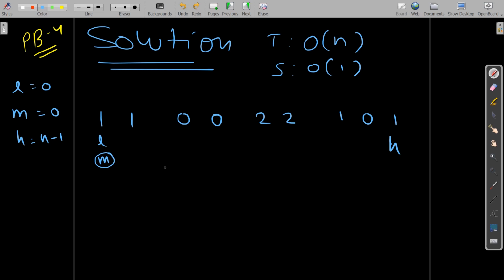So what I'm going to do is I will modify at each step, and I will use some other color. As you can see, currently mid is pointing to 1. Now what did I tell you? I told you that if mid is pointing to 1, we will do nothing but move ahead. Now mid is pointing to this 1. Again mid is pointing to 1, we will do nothing but move ahead.